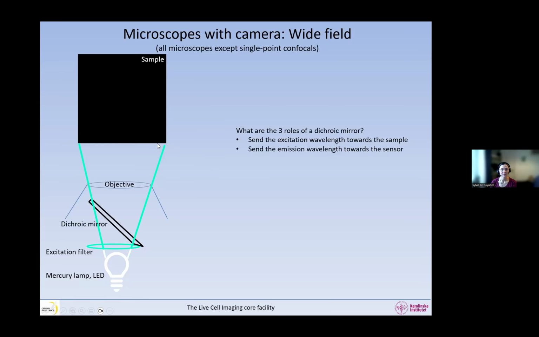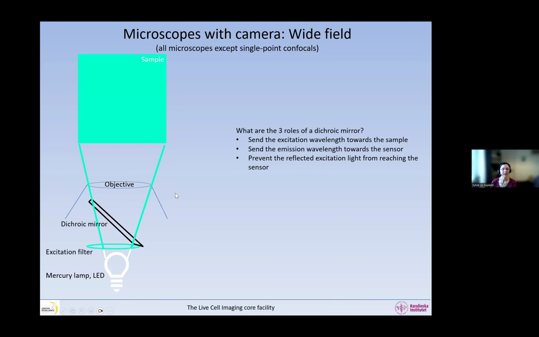And then, of course, some of the light is emitted, and so it will go towards the sensor, and the reflected excitation light is going to get lost in the microscope, so it doesn't go to the sensor. So our sample gets excited, and what happens is that the whole sample gets excited at the same time. This is because we have a wide illumination. We do not have a concentrated illumination like in the single point confocals. We have a wide illumination, so the whole sample is illuminated at the same time. So this is why it's called wide field.